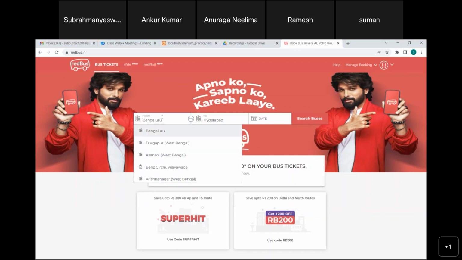First one is Bangalore, 2, 3, 4, 5, 6, 7, 8, 9, 10, 11, 12, 13, 14, 15, 16, 17, 18, 19, 20. So 20 options we got. Now I would like to read out all these values. That means when I enter BENG, it shows all these different values, right?